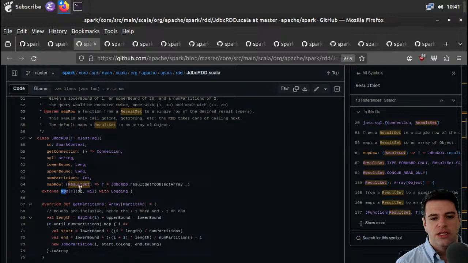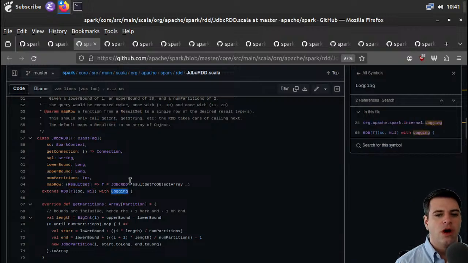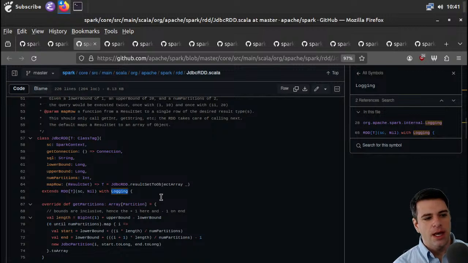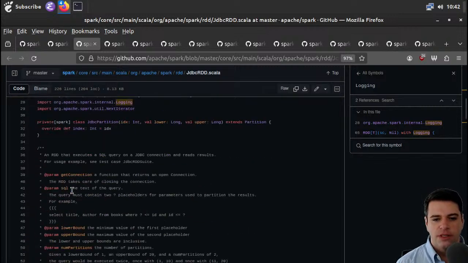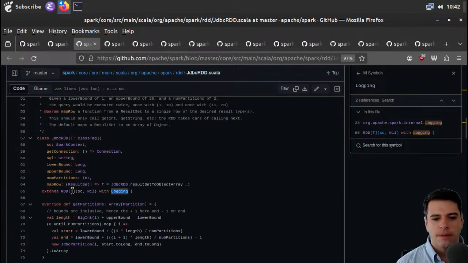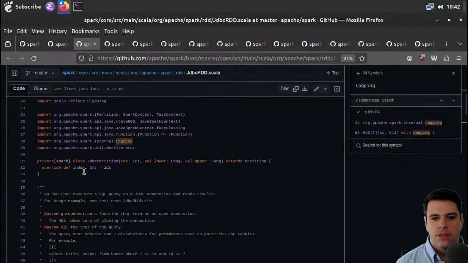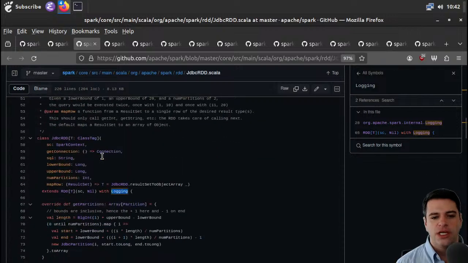And it's going to extend RDD of T with the Spark context in nil. And with logging presumably means that logging is some cross-cutting concern, and we can push it through to all the RDDs or whatever. And then here's get partitions, override of get partitions. Was this something that we saw before? I thought, yeah, okay. I know we saw JDBC partition.